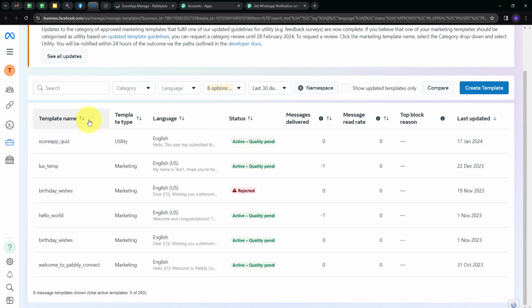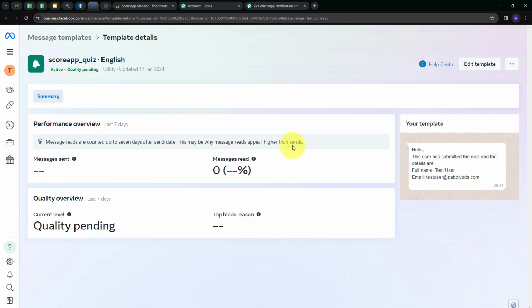Here you need to create your own template. You have to first take the approval from Meta for your template so that you can send messages on WhatsApp. So let me show you my template. This is my template message. Hello, this user has submitted the quiz and the details are full name, email. And in the full name and email, I have set up my variables. So these details are going to change according to the submission of the quiz that I'm getting from ScoreApp. Now let's go back to Pabbly Connect.